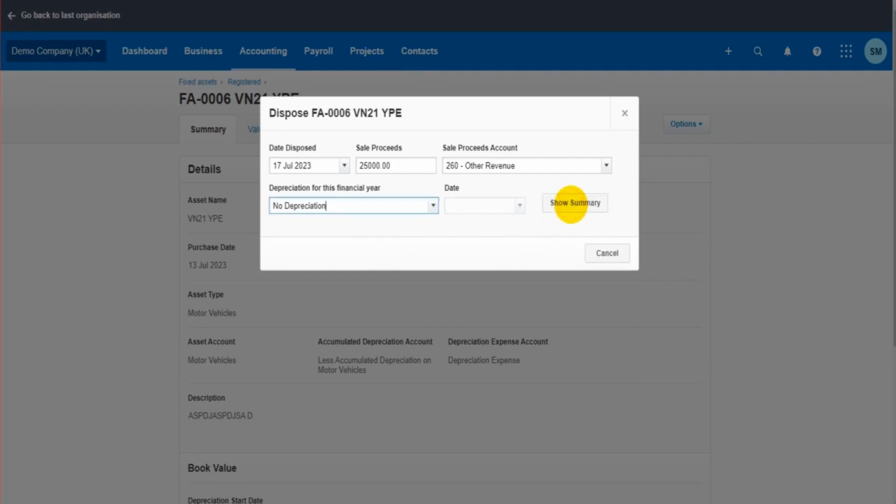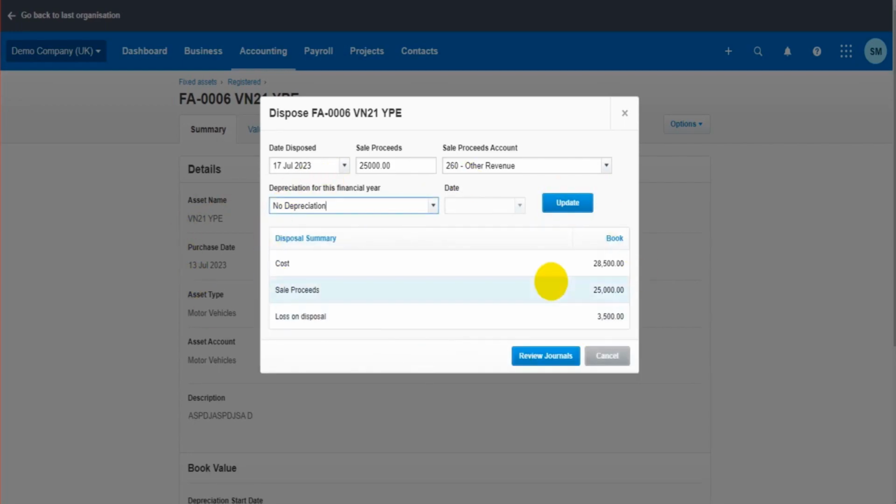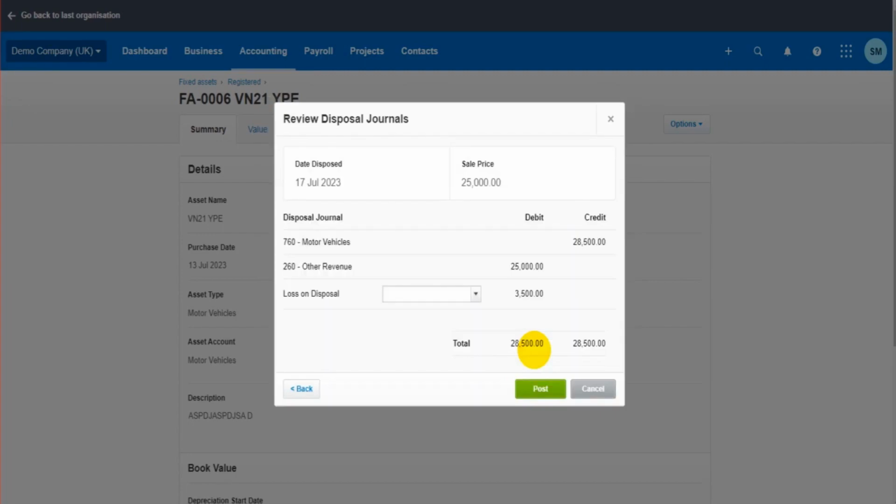If you click on show summary, that will give you the list of journals that Xero is going to post for the sale. So our cost, sale proceeds and the loss on disposal. This is not necessarily the journals. This is going to give you a summary of the cost, sale and loss or gain from the asset disposal. If we click on review journals, you can then see the journals it's going to post.